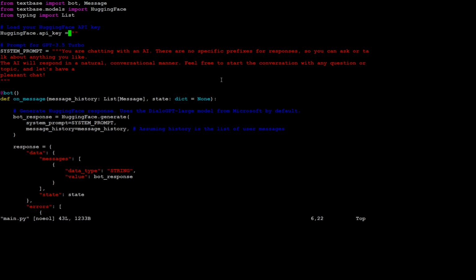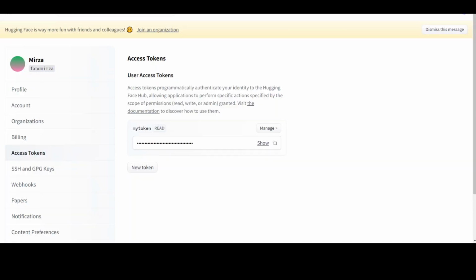You need to put your Hugging Face API key. If you don't have it, don't worry about it. We can get it very simply. Go to the Hugging Face website and log in with your free email account. Once you're logged in, on the left hand side, click on access token, and then this is the token which you can get. You can create a new token too, which is free.